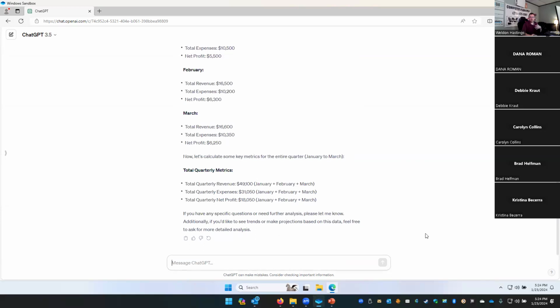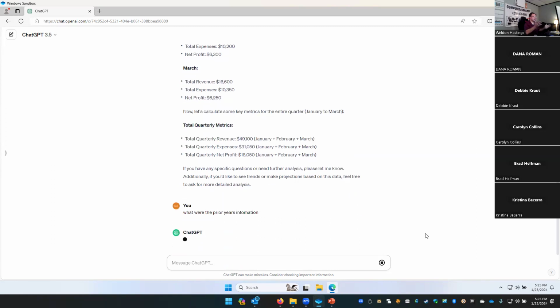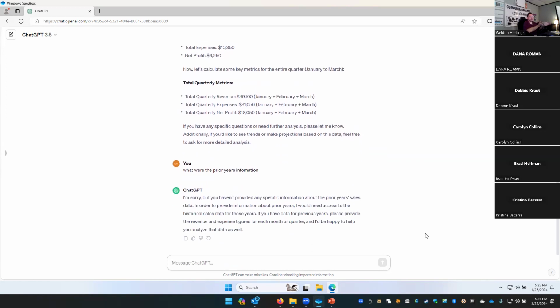So if we take this information and ask a question it's not going to know, such as what were the prior year information, it should not come up with anything because it doesn't have any data. I'm sorry, I haven't been provided that information. Based on the information, what should the next quarter bring as far as revenue?